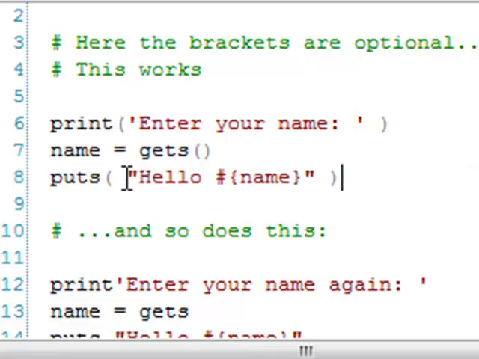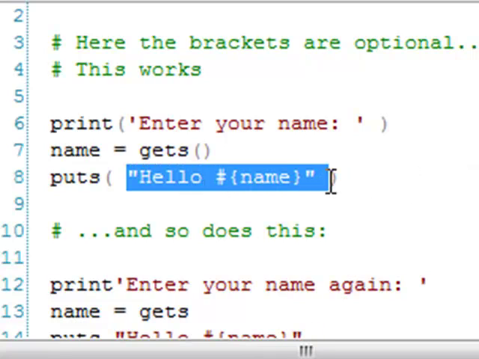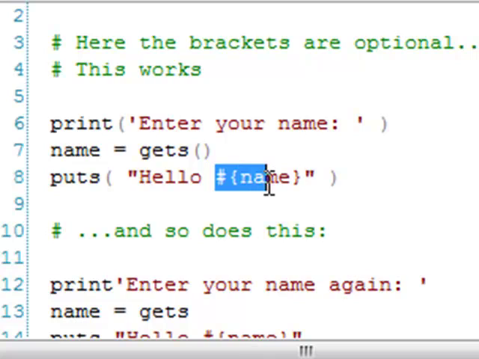It's worth noting that strings enclosed by double quotes are a bit special. You can put into them bits of Ruby code between curly brackets preceded by a hash. When the program is run, these bits of embedded code are evaluated. Okay, so let's run this to see an example.